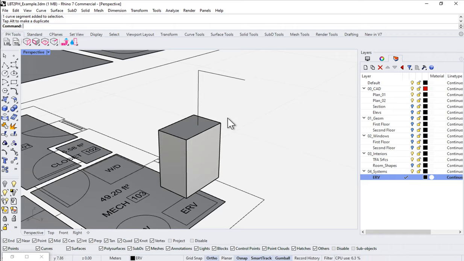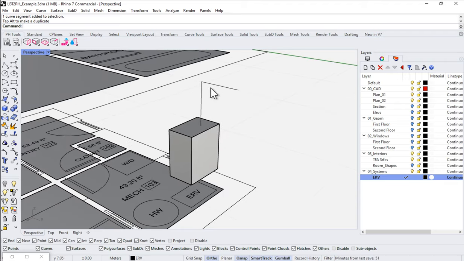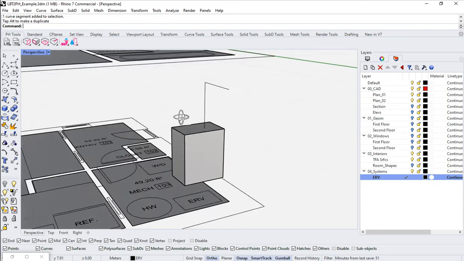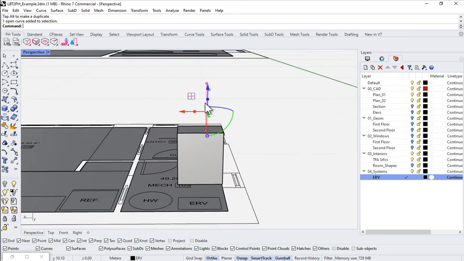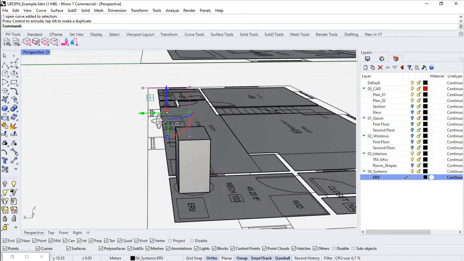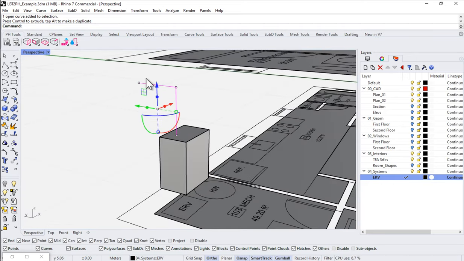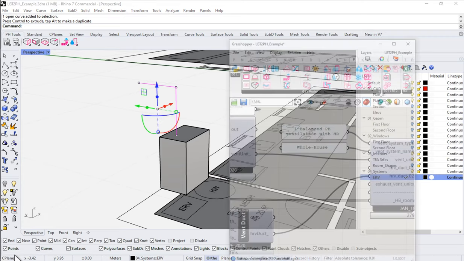We could go find the cut sheet or the shop drawings for the HRV and figure out exactly where the port is on the top and make this as accurate as we wanted it to be. But for our purposes, I think this will be pretty close. So we have this curve now, and I can take this curve and reference it into my Grasshopper scene.